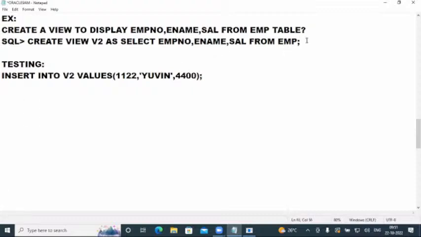So in this, what happened? We hide a specific column. So hiding columns. Okay, the next example.